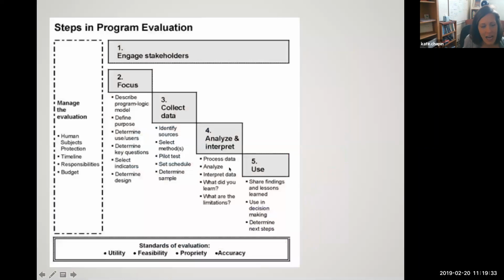Here's another way to look at it, right? Engaging stakeholders, focusing, collecting data, analyzing, interpreting, and then using. So I'm going to talk about each of these individually.